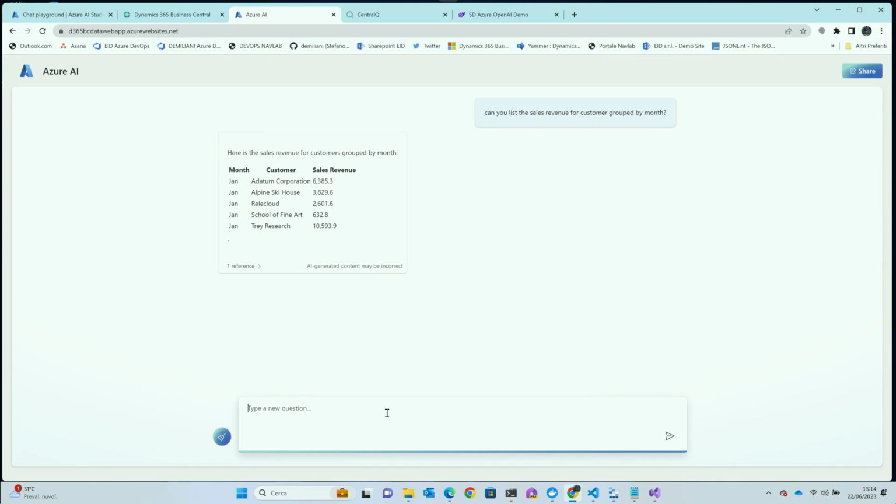This is data coming from Business Central. I've done nothing, and I can type every type of query. What is, I don't know, the top sold item in the last month? Something like that. I can chat in this way without doing anything. If it's not able to recognize, or the data is responding wrongly, okay. So it's a first approach, without doing anything, to chat with your own data.